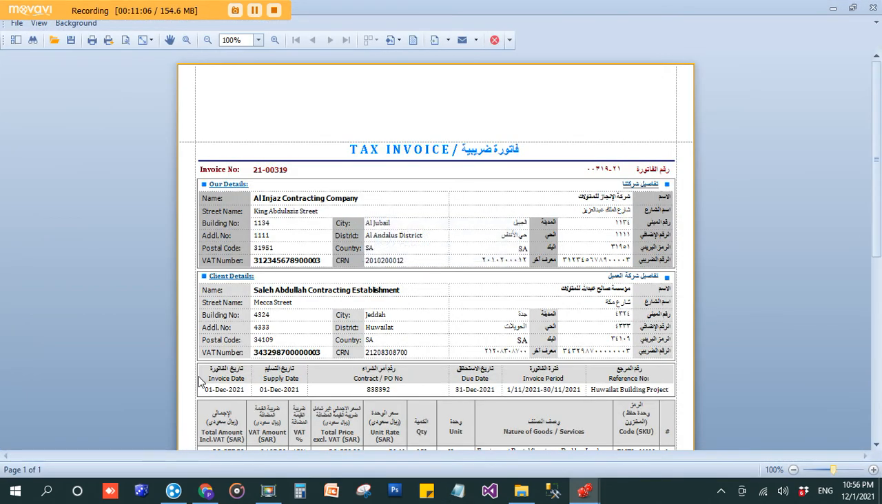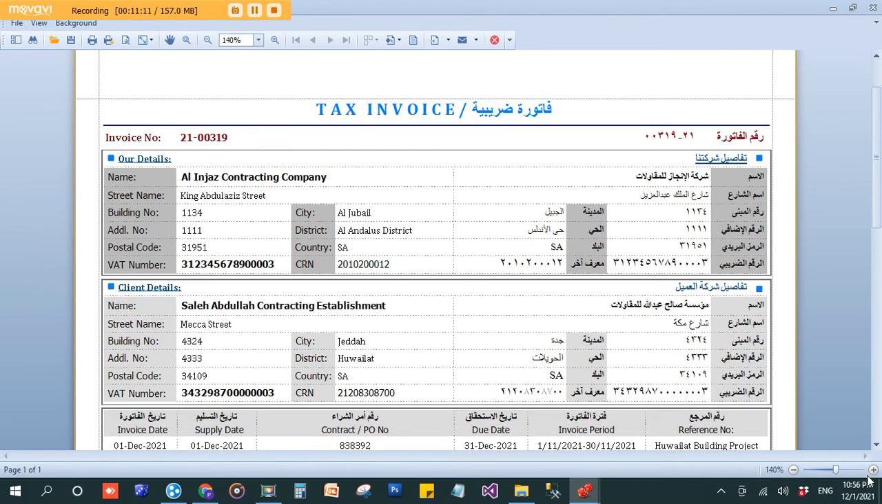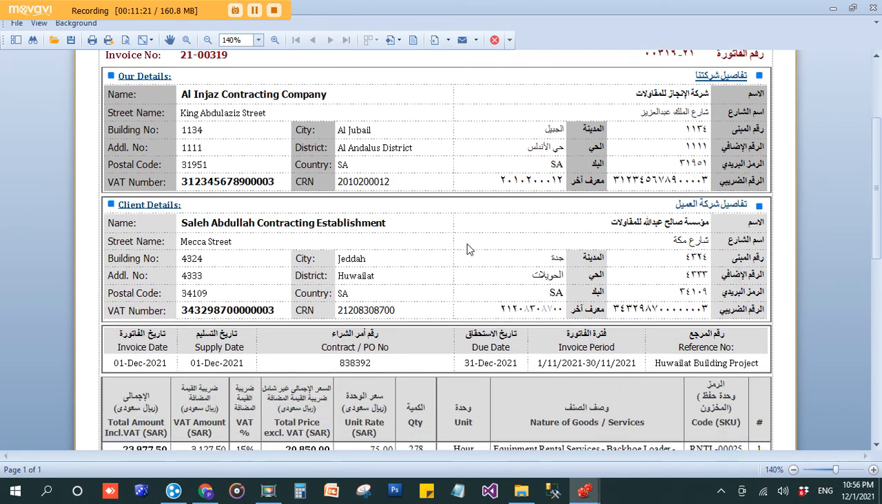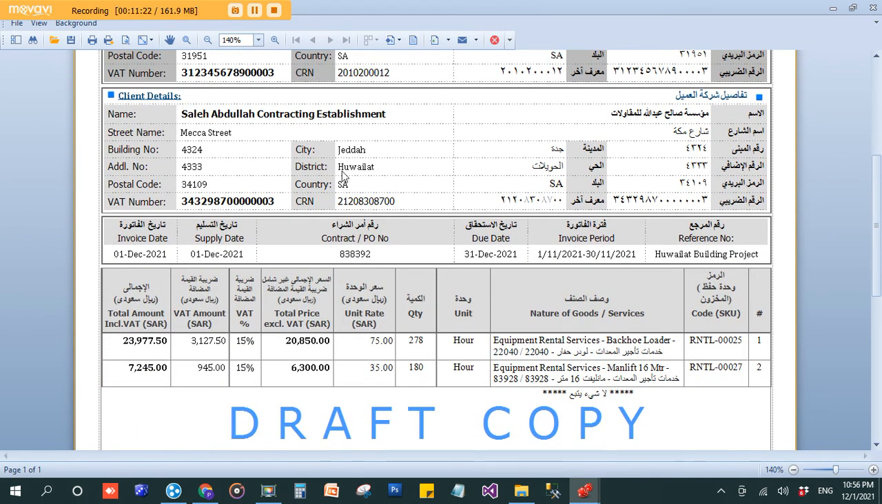When I click on it, the whole tax invoice has information. I'm going to check this one: this is the invoice number, our company details in English, and our company details in Arabic. If you go down, you can see the client details in English and Arabic, and the details of all the invoices specified in there as we mentioned in our invoice. The invoice date, supply date, contract numbers, due date, invoice period, reference, etc. These components can be changed, and you can replace them with any other components you need.